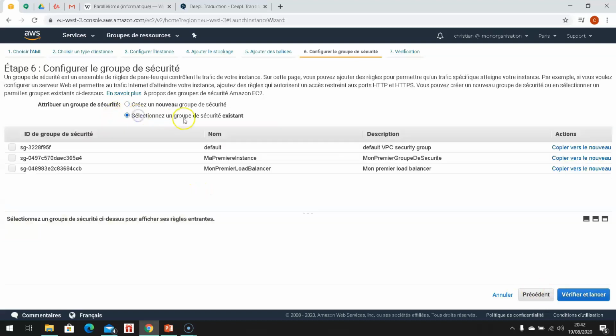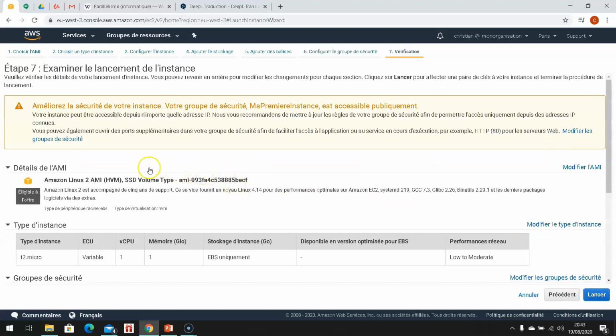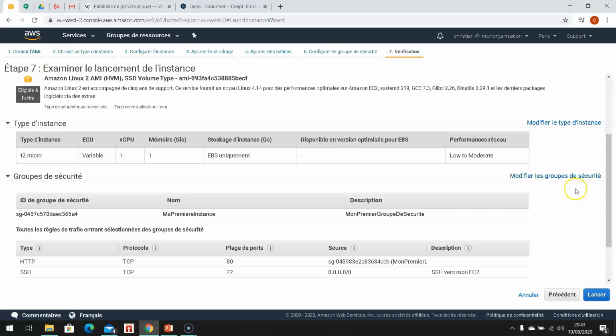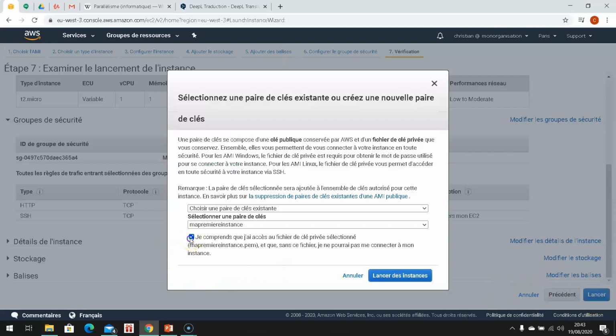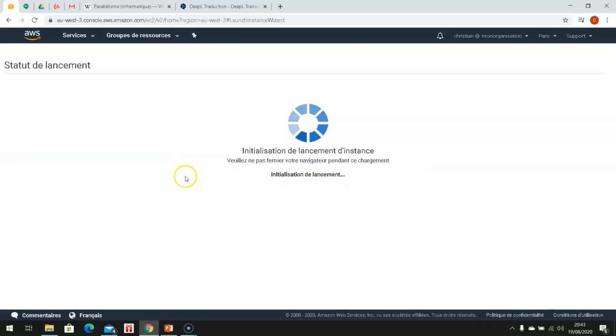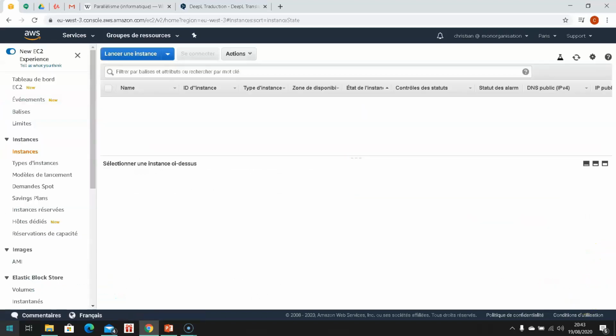At the security group level, we will select an existing security group, the one of my first instance, which guarantees us access to port 22, at least for SSH. I check and I launch my instance. At the key pair level, I keep the use of my initial key pair from my first instance. My instance is being launched.